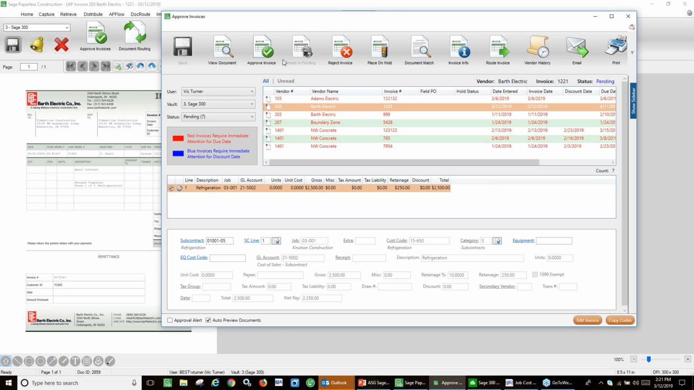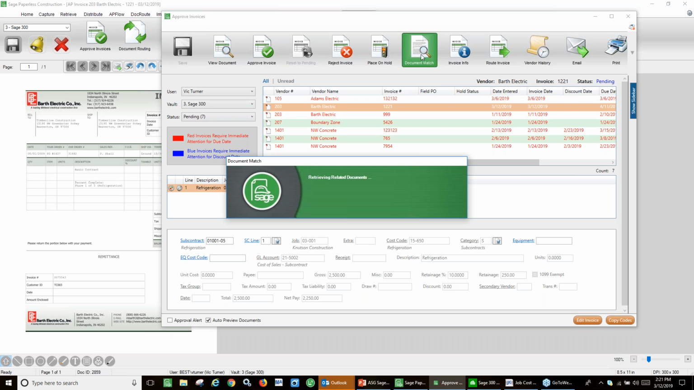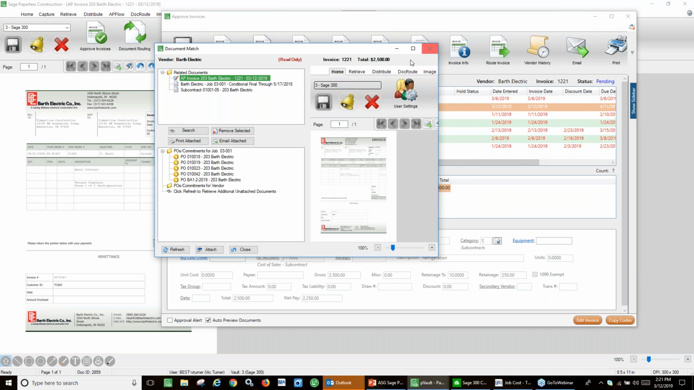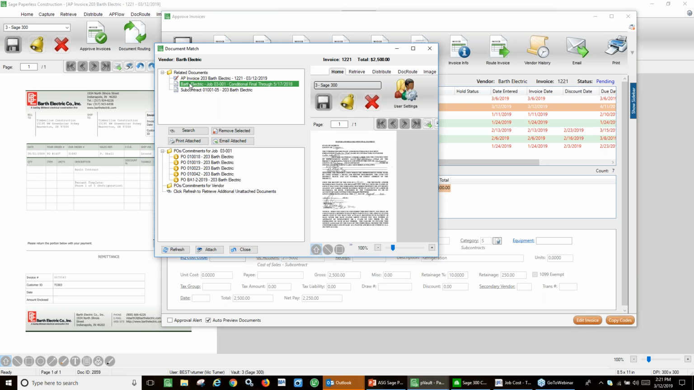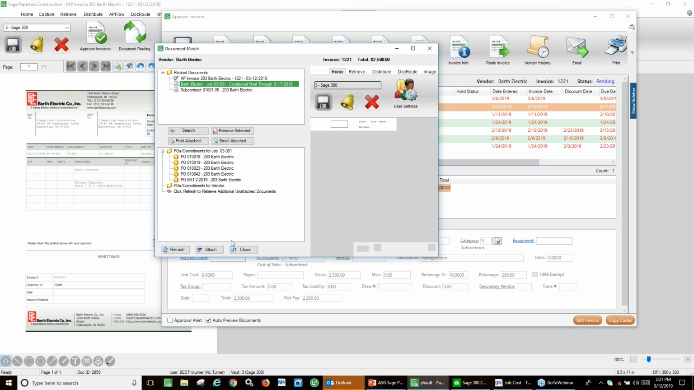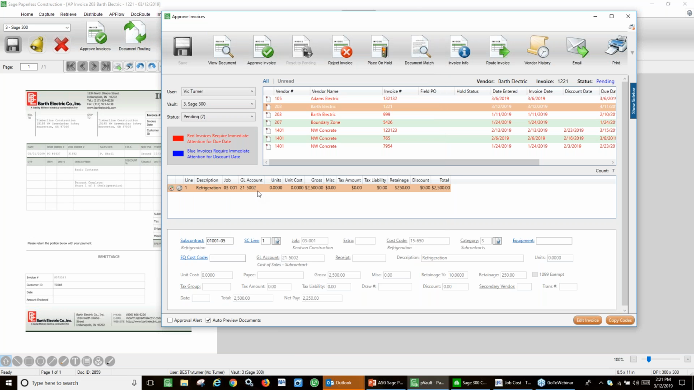I see my documents here. I could just click on approve, but I want to say, you know what, I want to make sure we've got what we need from this person. So I'm going to look at the document matches. I'm going to tell Paperless, show me any documents in the vault that are related to this. And so now as the approver, I can see those documents there. And so now I have what I need to make a decision to post those.